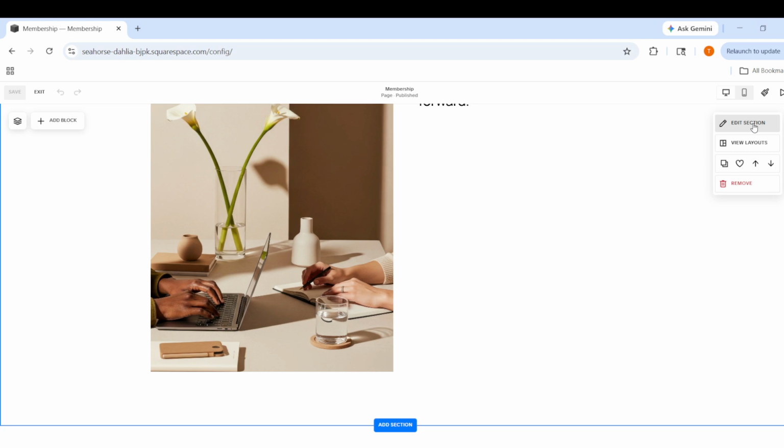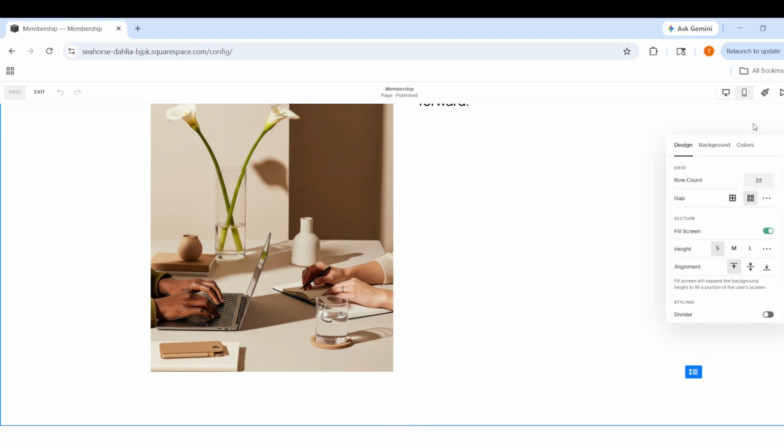Now move your cursor over the section where you want to place the background art. As you hover over that area, a floating menu will appear. From that menu, click Edit Section. This opens the Section Settings panel, where you can control the design and background options for that specific part of the page. It is important to select the correct section here, especially if your page has multiple content areas.